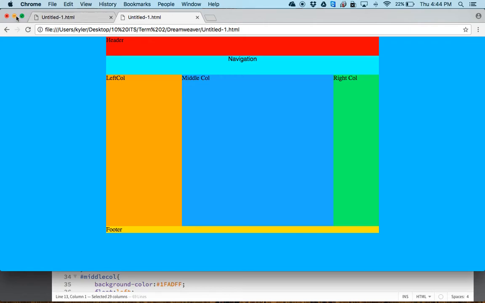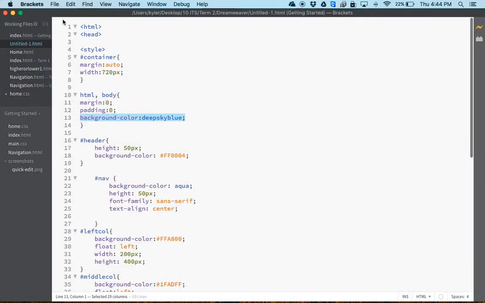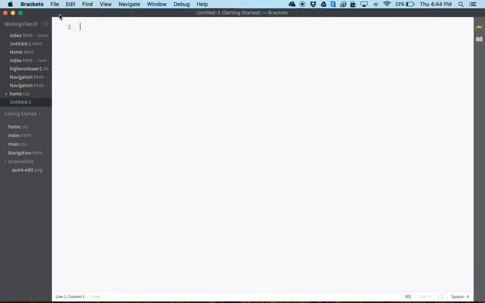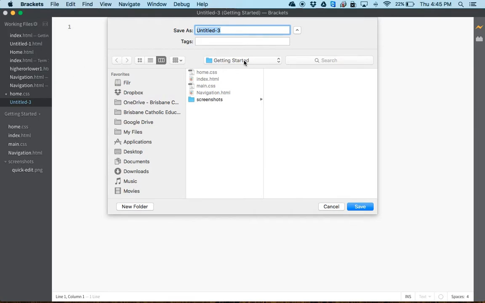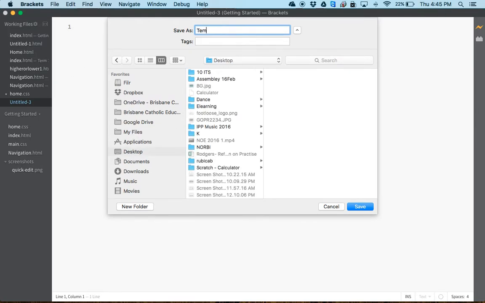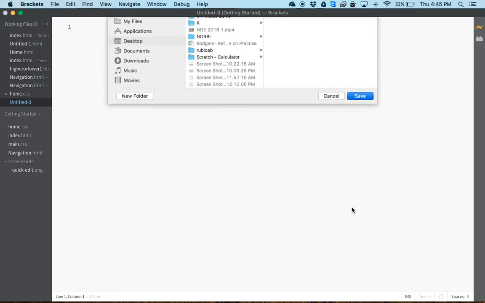So what we're going to do is start off by creating a new template. I'm going to move it to my desktop and save it as template.html. We need to do that so that it is actually a web page, so it all works.